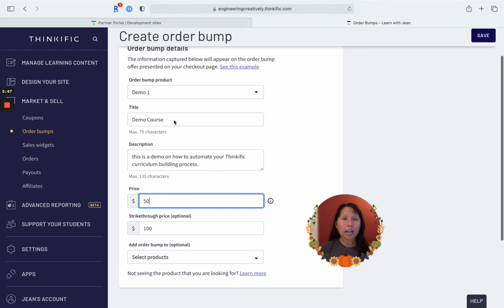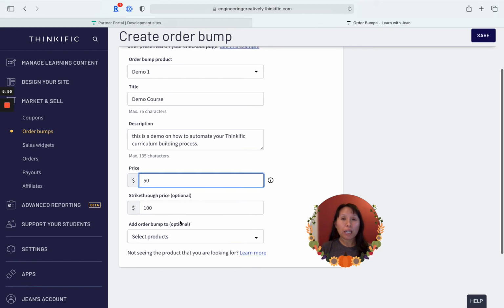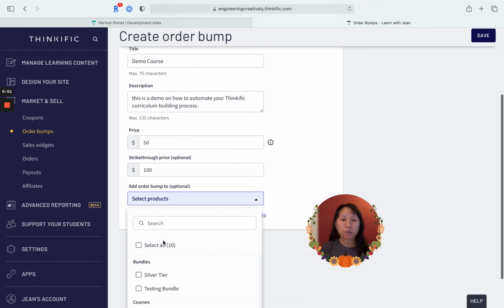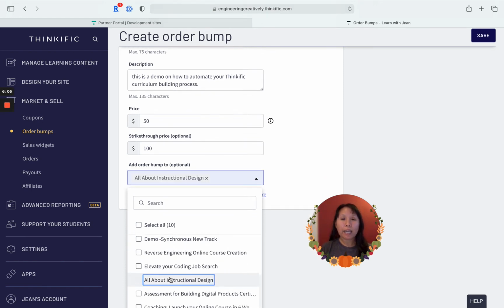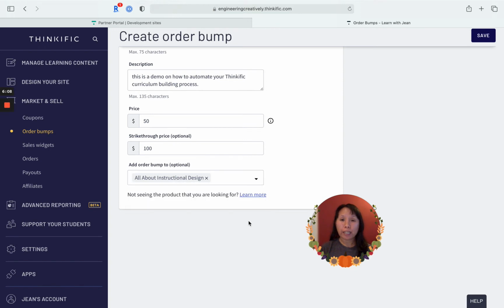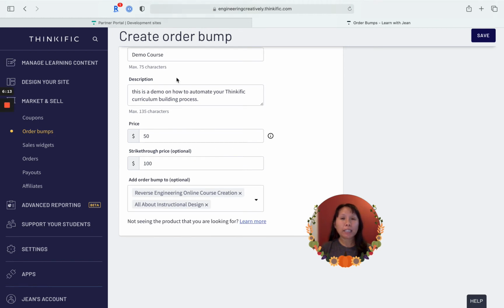And now that you selected your product, and you can select more than one product, the more important thing is to make sure that you select which product this is being bumped to. So I want to make sure that I'm selecting either the bundle or the different courses that this is going to be added on to. So I selected one, and if I want to select another one, I can, so that this can be a bump offer to more than one course, so that I'm always consistently and constantly thinking about upsells.